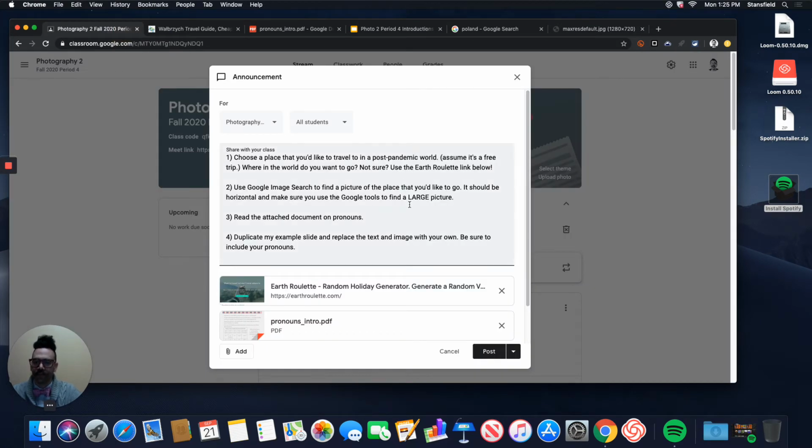Number 3, read the attached document on pronouns. We'll come around to that. Let's look at number 4. Duplicate my example slide and replace the text and image with your own. Be sure to include your pronouns. So let's take a look here.